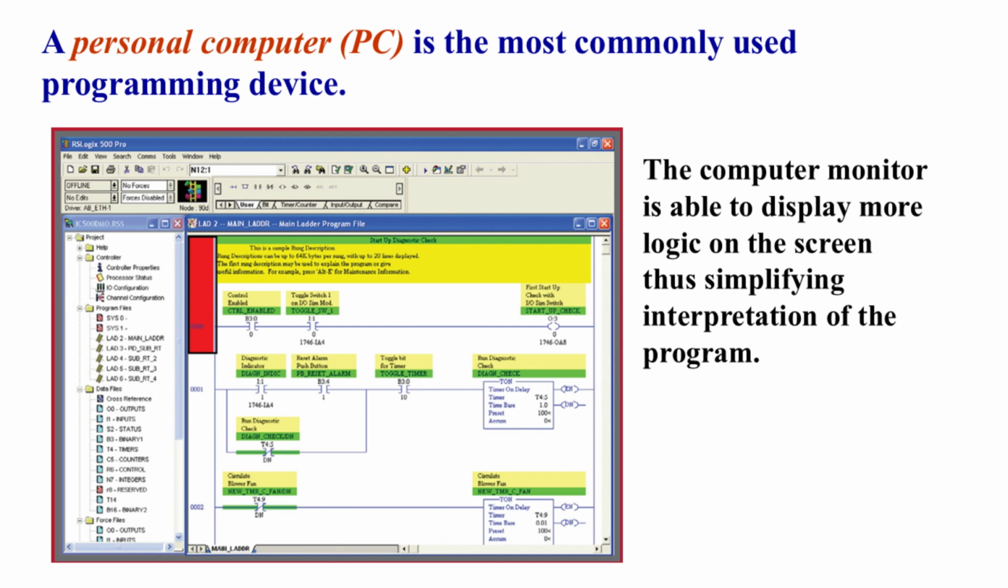On the screen here, you see RSLogix 500 Pro. Notice the project structure on the left, the ladder logic in the center, and the status highlighting that shows live execution. This layout makes it much easier to organize, understand, and manage large PLC programs.